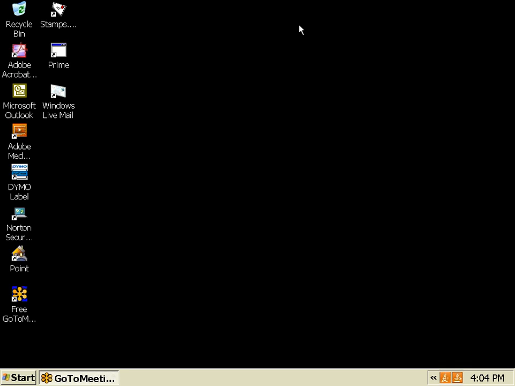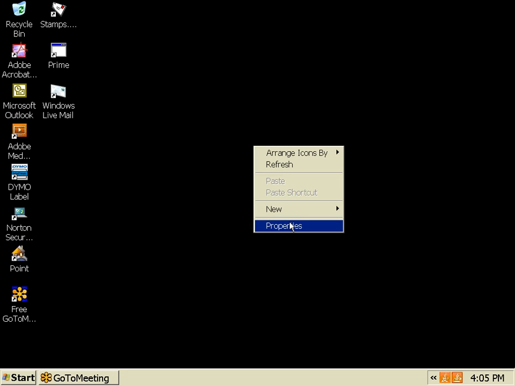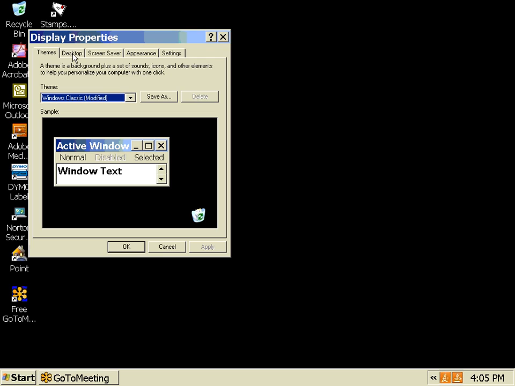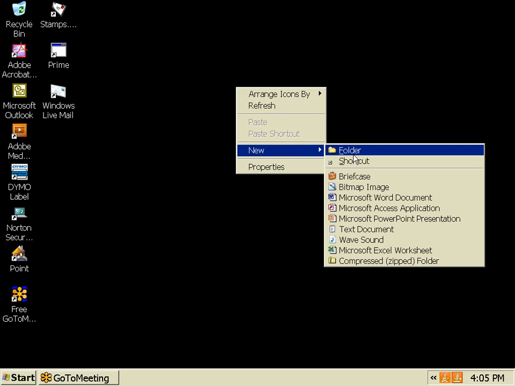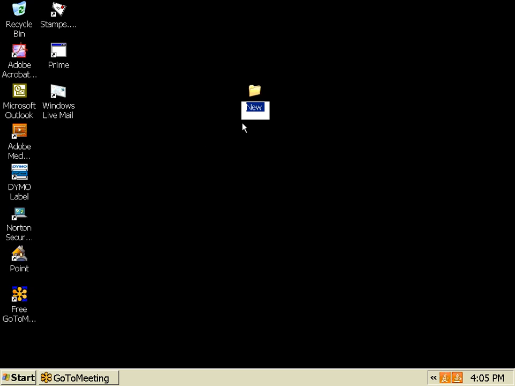I'm going to close this. I'm also going to show you how to create folders on your desktop. You right click, new, folder. I'm going to name that temp. And now you have your folder. That's all you have to do to create a folder. You can open it.